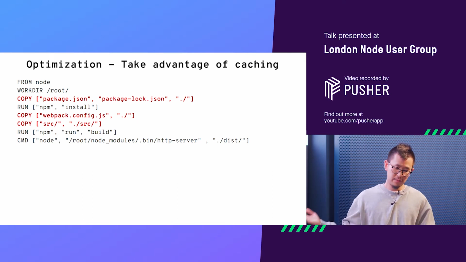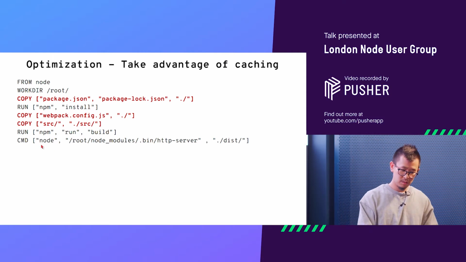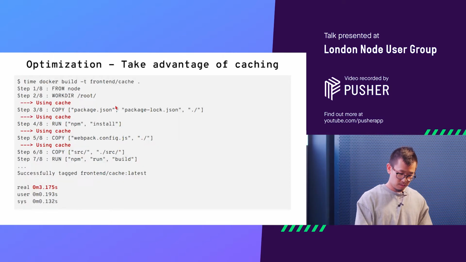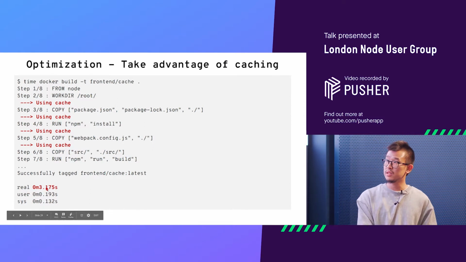So instead of copying everything, we should just copy what we need for the next step to run. So for npm install, we don't really need the source code, so we'll just leave it out. We just need the package.json and the package-lock.json. So now Docker can cache more things. So instead of running npm install again, which is arguably the longest process in the whole thing, it can just skip that step and use the cache instead. And all I have to do is run npm build, which still takes some time, but we went down from 10 seconds to 3 seconds.